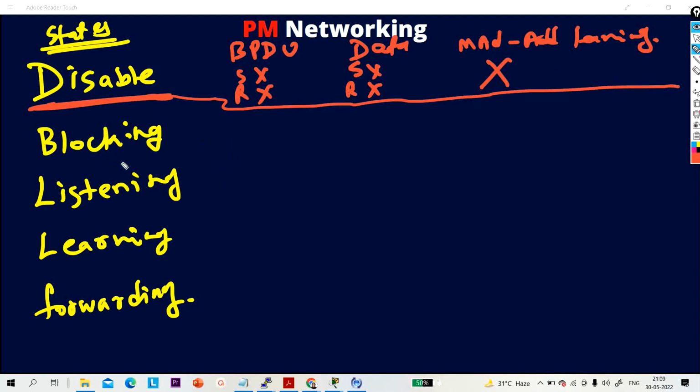Okay, now let me talk about blocking state. Blocking is the second state. It comes when you run the no shutdown command, or when STP is enabled on an interface. That port will move quickly from disable state to blocking state, right?